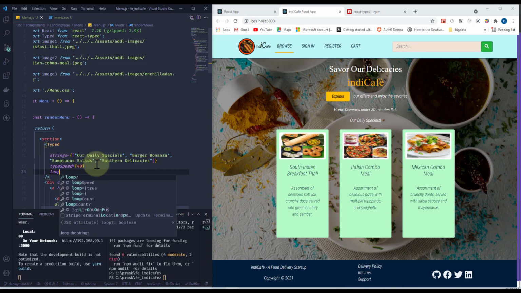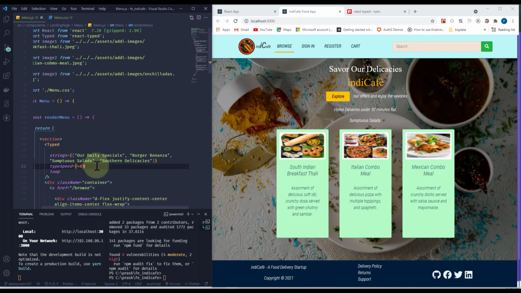So what's going to happen right now is after it reaches the southern delicacies, which is right next, it goes back and then goes back to the first one. Let's also give a back speed here as 60. It's actually the erasing that happens after rendering the entire string. Okay, so you can see it's right now rendering, then it actually clears out and then brings up the next string. Okay, super. So we have our landing page here.